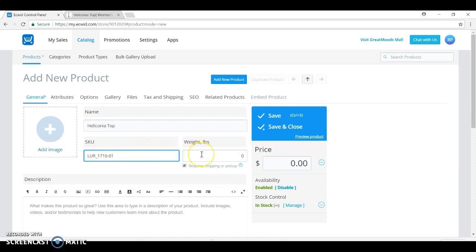For the weight/pounds, we don't worry about that. We just leave that blank.